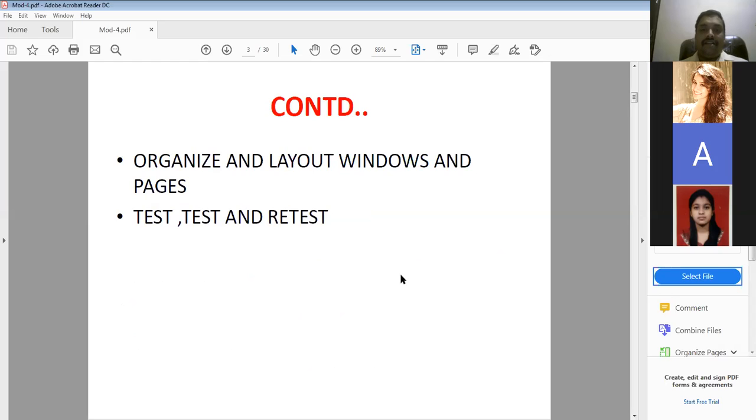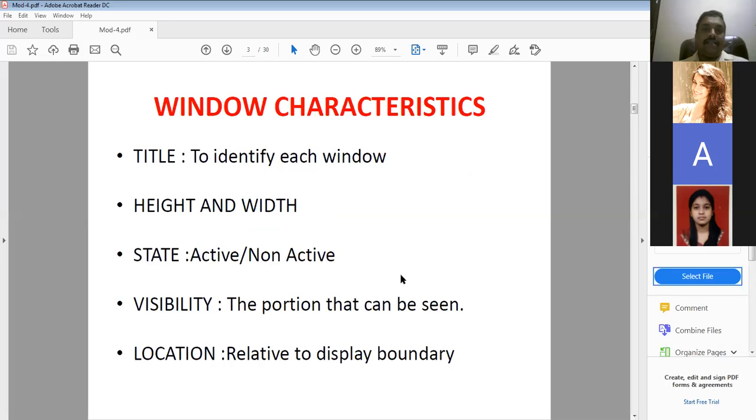We have to keep on testing the user interface for consistency and for 100% conformation with respect to the functionalities. Next, come to the Windows characteristics. So what are the Windows characteristics? First one is title. For example, if we call any dialog message or any window appears, the first thing is there should be a title of the window. Even in the PDF you can see there is an Acrobat Reader DC kind of title for this particular file.